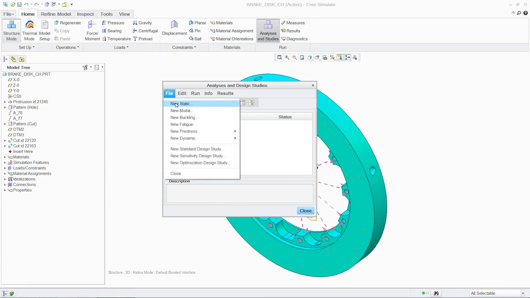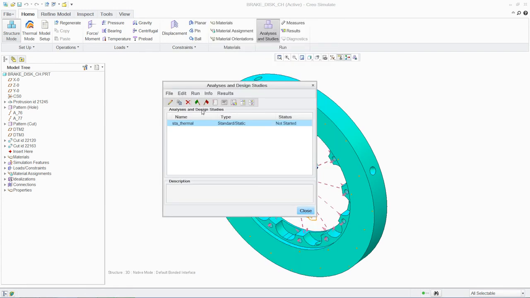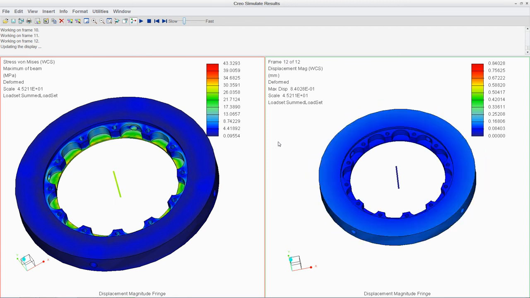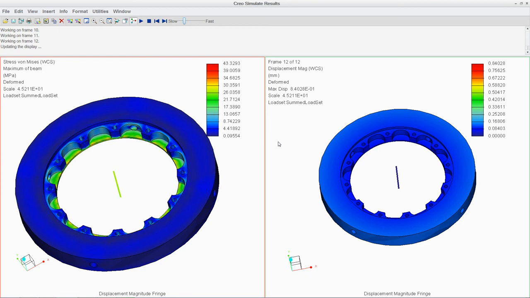and thermal loads. With PTC Creo's comprehensive simulation capabilities, designers are empowered to easily analyze parts and assemblies. And with seamless integration between analysis and modeling, designs can be quickly optimized to drive immediate value into your product development process.